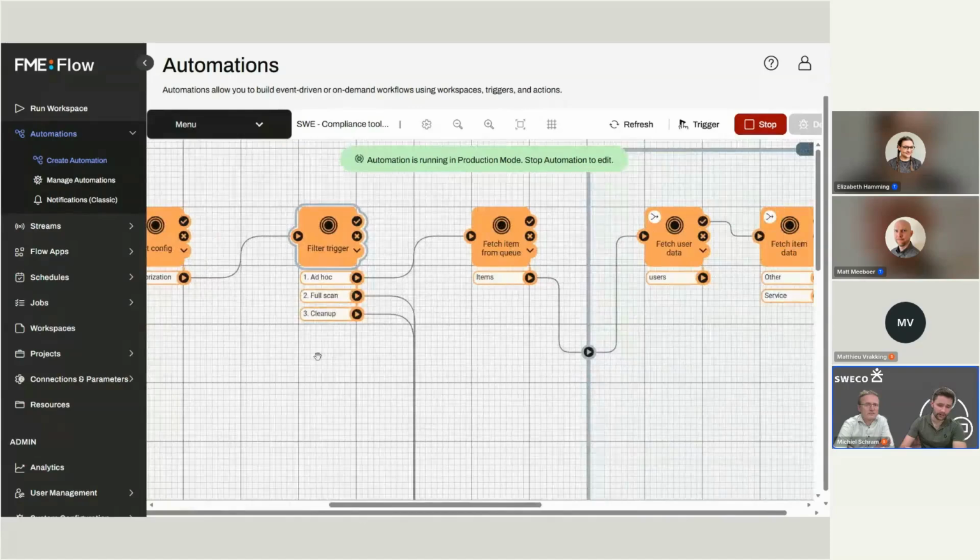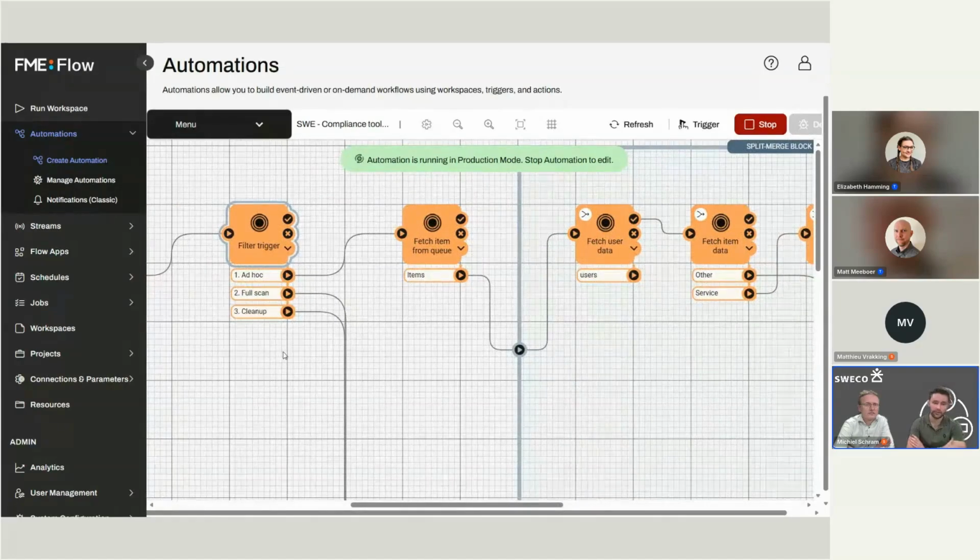And then we filter the trigger. So we have 3 types of runs. First, we have an ad hoc run. So it runs instantly when you change something. Then we have a full scan. And with a full scan, we can scan the entire environment. And lastly, we have a cleanup run. And the cleanup run is more like a management run to maintain our database.